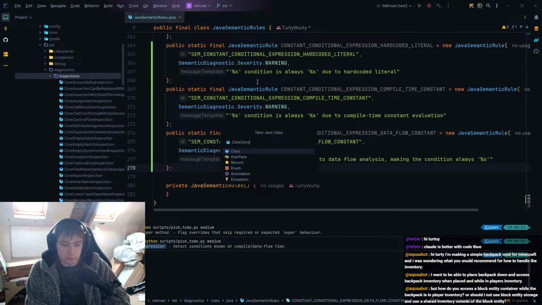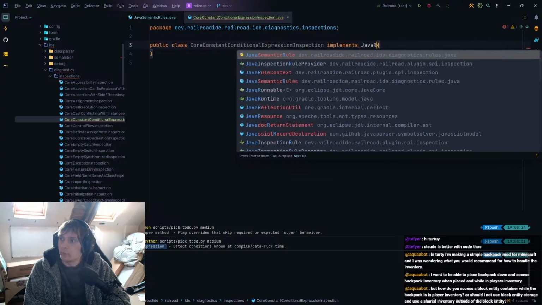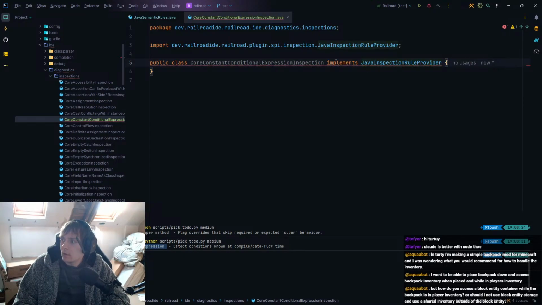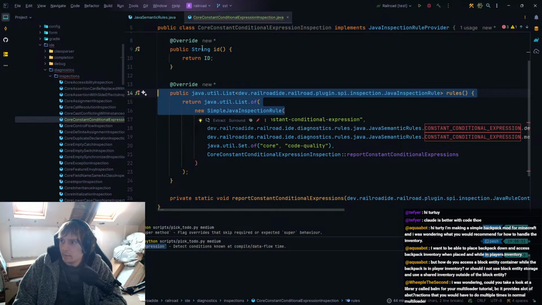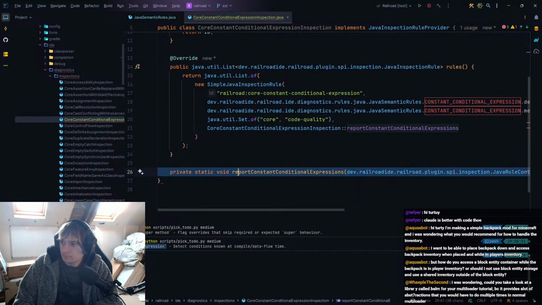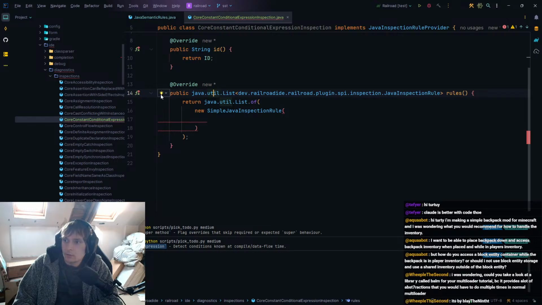Let's call this core constant conditional expression inspection. Now, did I spell any of that wrong? Core constant conditional expression. No, I actually spelled that all right. And this implements Java rule. That one. Okay. String ID. Yeah, kind of. Let's fix all these. There you go.